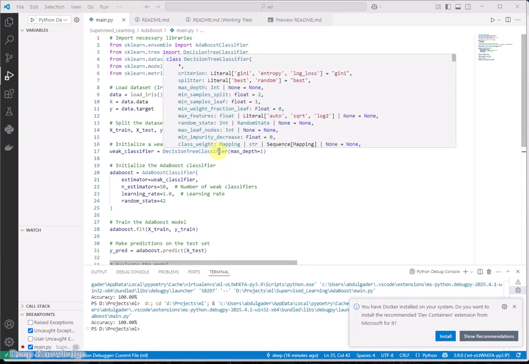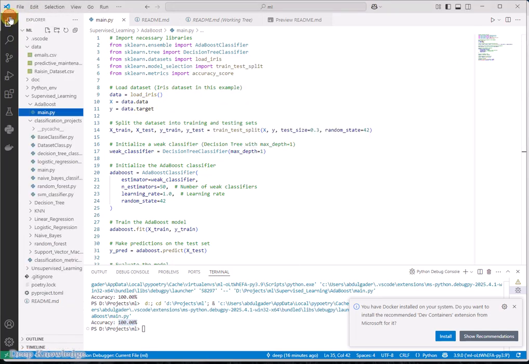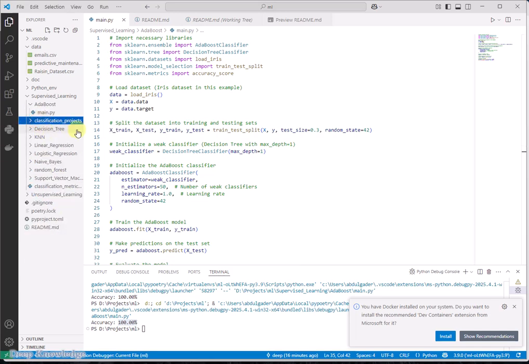With this dataset, the Iris dataset, we got 100%. So as I said, in the next one we'll add it here in this classification project and make it more organized.